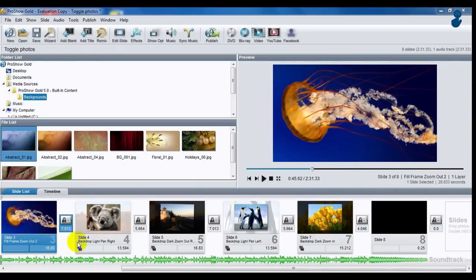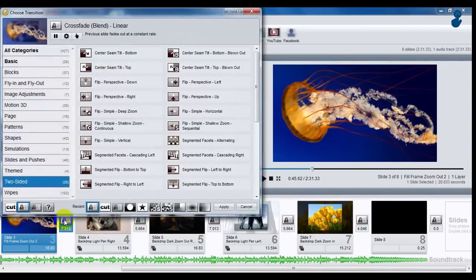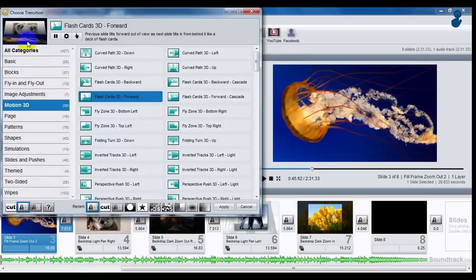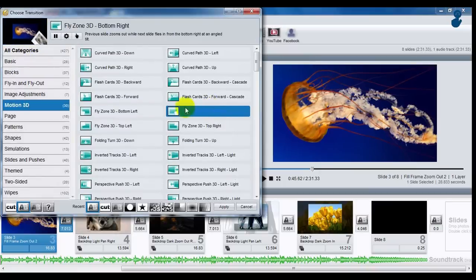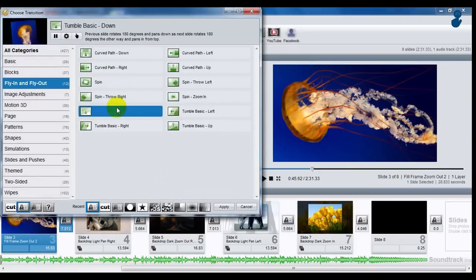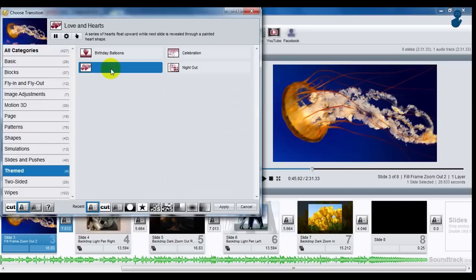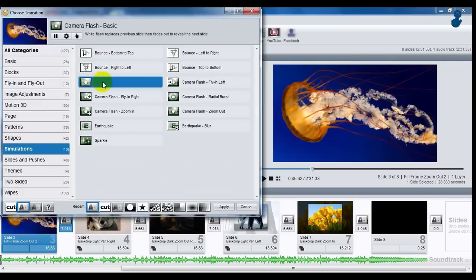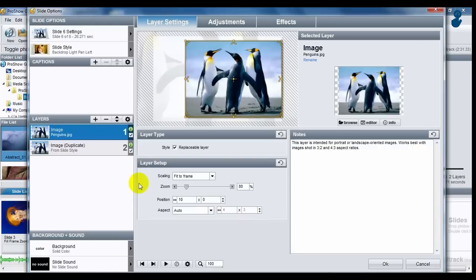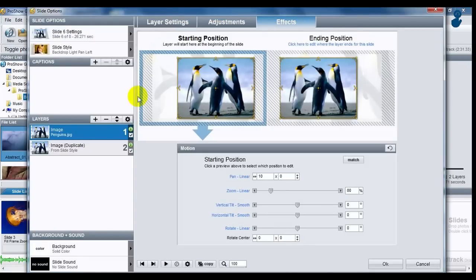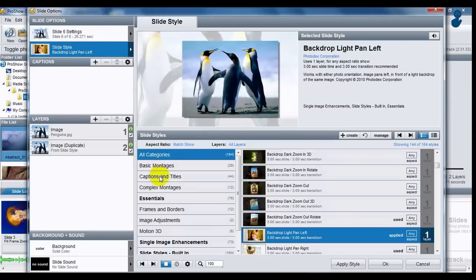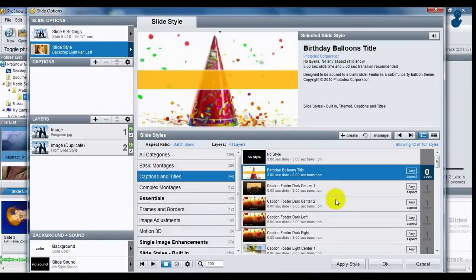Now that we have a project, we can start editing transitions, effects, etc. We can choose among a lot of effects, classified in categories to help us find the correct one. If we click on one effect, the program will show you the result in a little window at the top. When we double-click on one picture, we will display the slide options where we can change the background of one picture and apply effects.